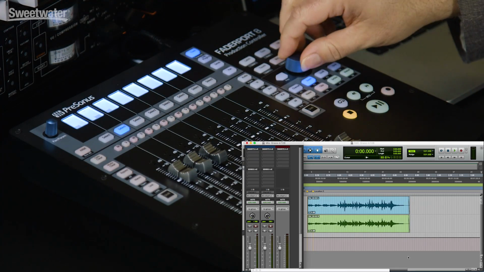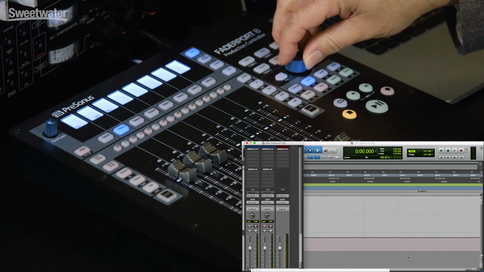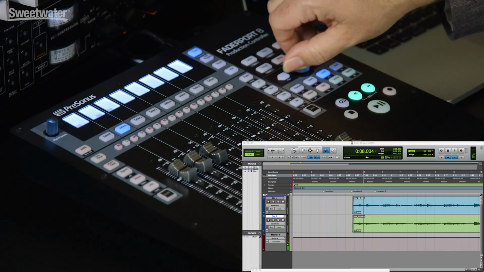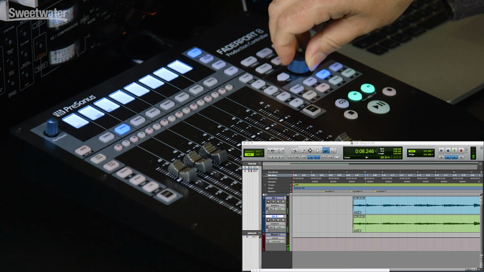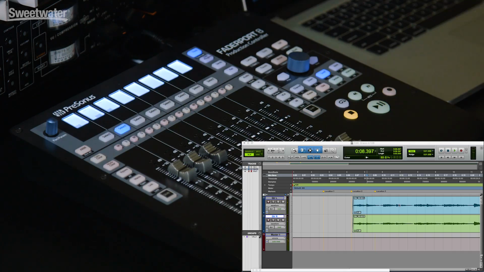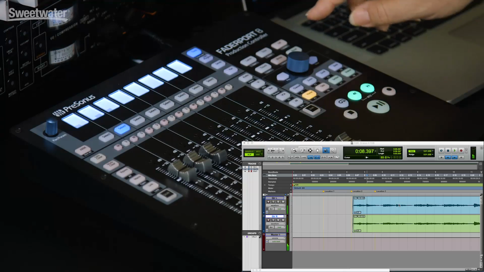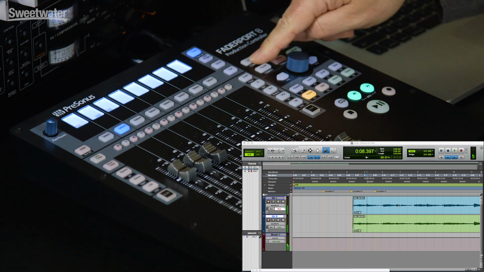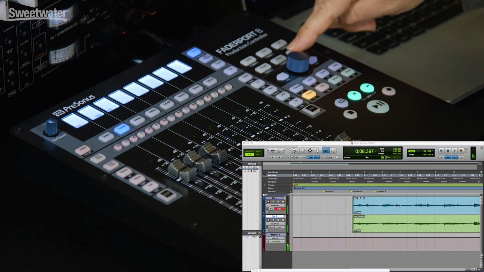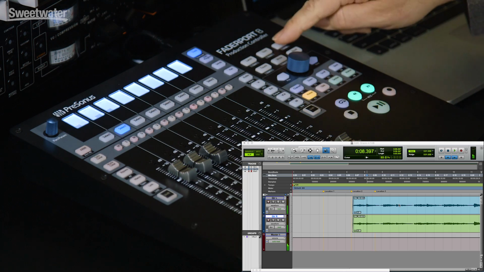So we can zoom in and out. When we press scroll, we can access scrubbing inside Pro Tools. We can bank among the channels, we can access the master fader, turn the click on and off, and so on. So we have a lot of control over the different operating modes. We can also access our automation modes: off, trim, latch, touch, write, and read.